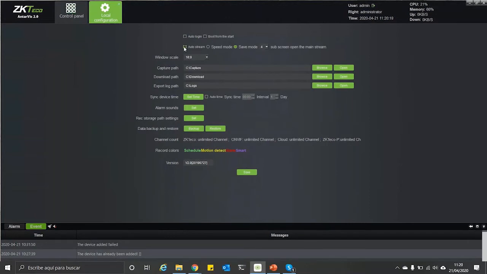I personally don't select it because I made some tests. I always am changing camera, so I prefer to choose by myself what stream to use. So I leave it unselected.